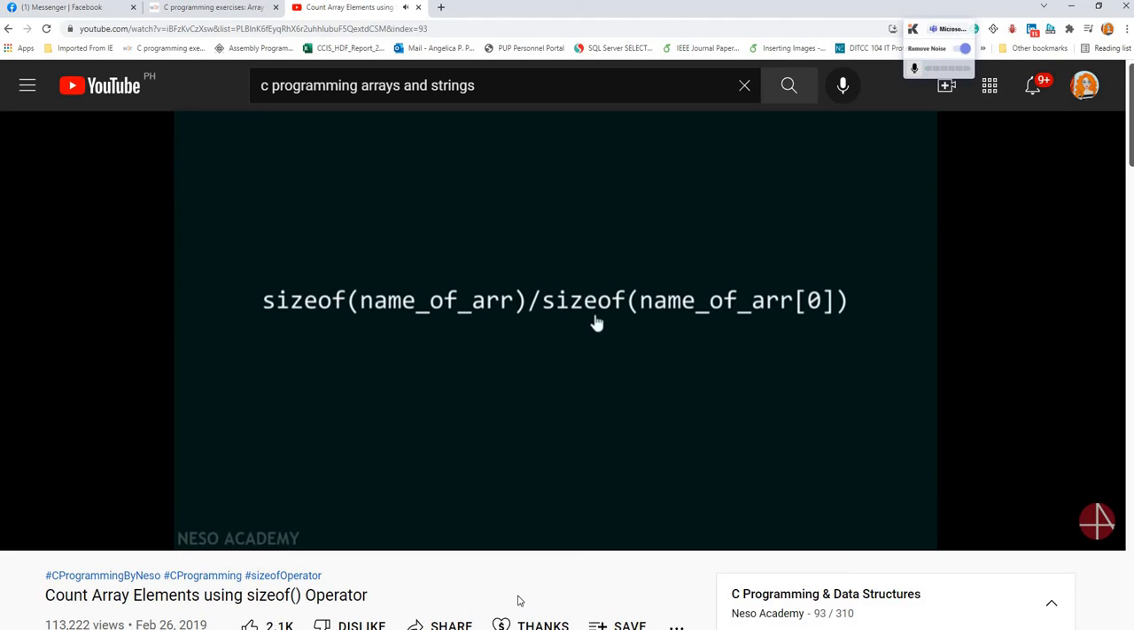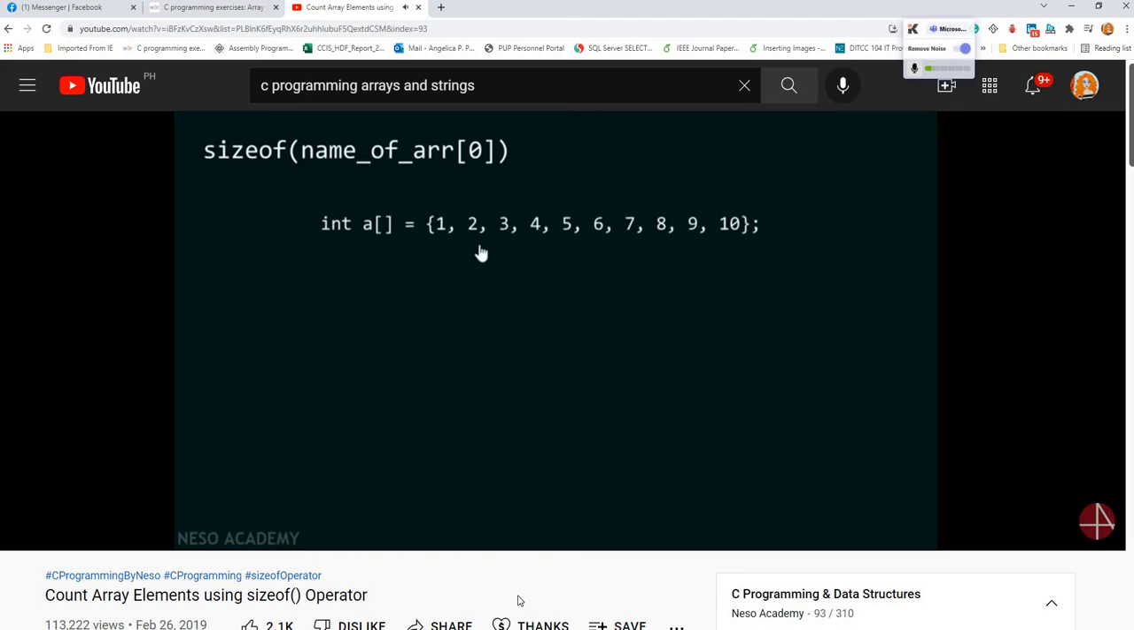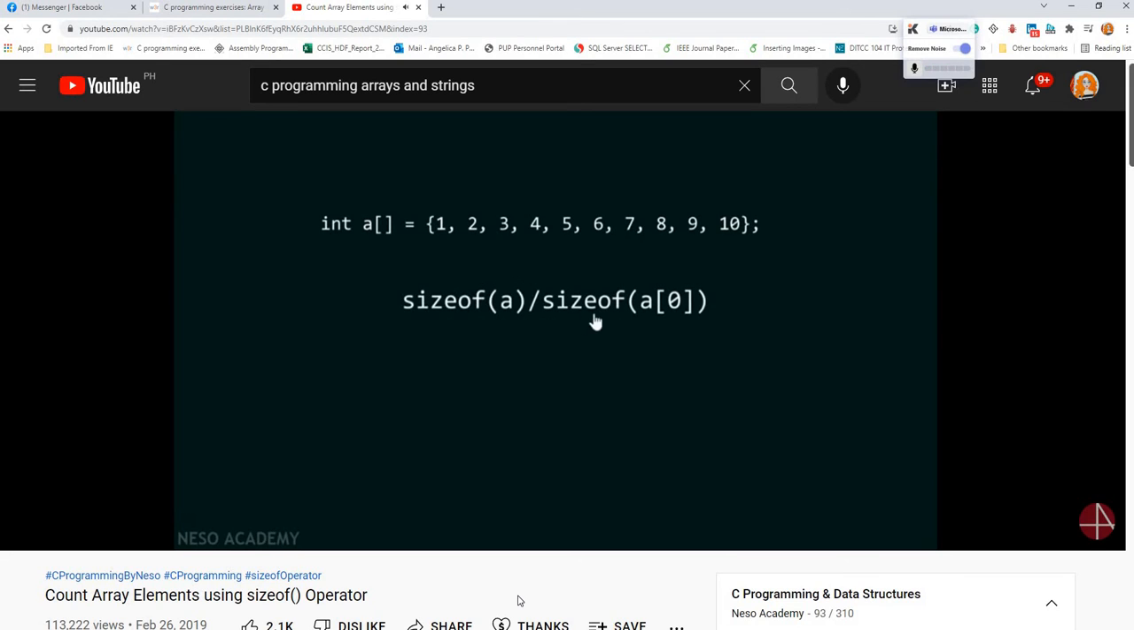Let me explain the second part to you. sizeof name of array along with square brackets and the index. What does it really mean? I'm taking the same array which consists of 10 elements. What is the meaning of sizeof A[0]? A[0] means first element, right? And because it is an integer and we are assuming the size of this integer is 4 bytes, therefore we know the size of this element will be 4 bytes, right? So the second part of this sentence is also clear. sizeof A we already know is 40 bytes in this case. And sizeof A[0] is 4 bytes. In order to calculate how many elements are there in this array, we need to divide 40 by 4, which gives me 10, which is the correct answer.